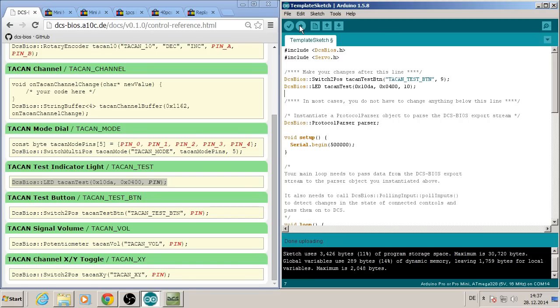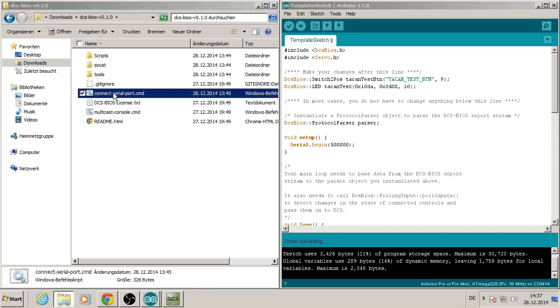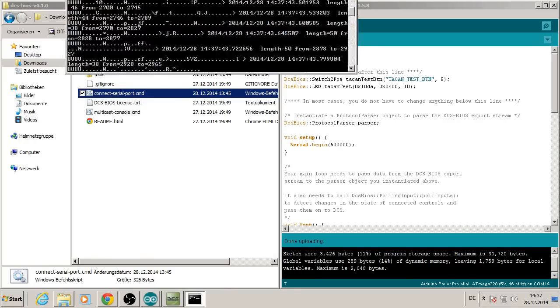And that's done. I've already got DCS running in the background, so I've got to do one last thing, which is to start a script that connects the serial port, which I just used to upload the program, to the DCS-BIOS data stream. So I start that. And it's running.